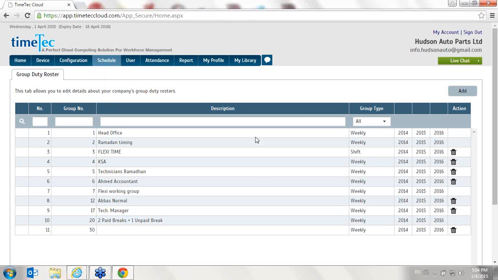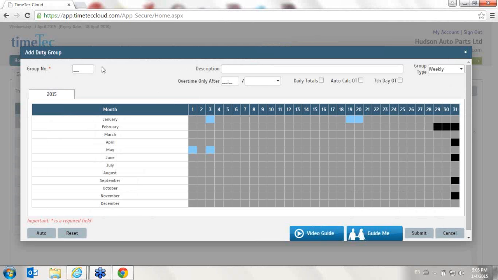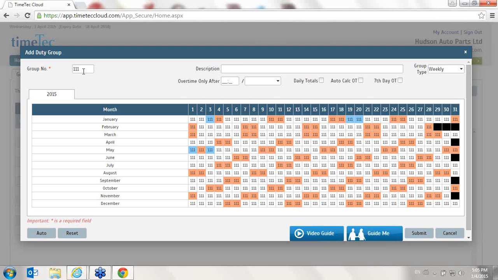You can link up the schedules which you have created into a specific group. You can assign the employees with the same working schedules or rules into the same group so the system can calculate the attendance accordingly. So you just need to go to add, put in the group number, which is your clocking schedule number, and then click submit. If the number that you key in here is not created in the clocking schedule, you will not be able to get the duty roster in this way.